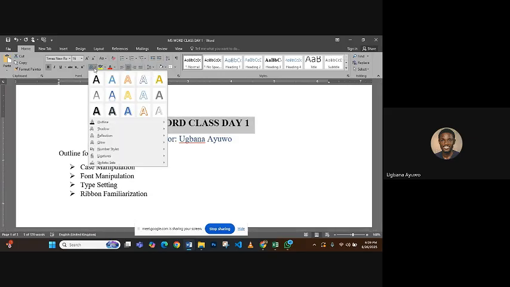Then here we have font design. We didn't really touch this the other day, but if you look at the movement, with everything I highlight, my font design changes. This is very useful when you're making letterheads. If you're making a letterheaded paper, use font design to make your letterhead stand out.